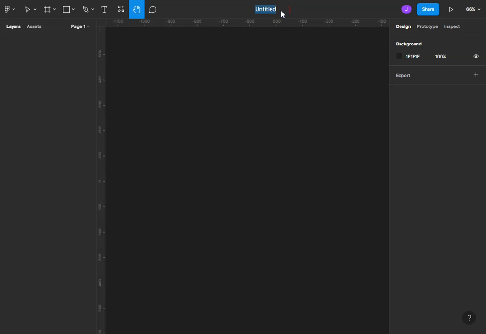So the first thing we're going to do is create a name for our document, and it's calculator design iPhone. You can name it a little different, but it should be almost the same thing. So calculator design. Maybe I can put for iPhone.